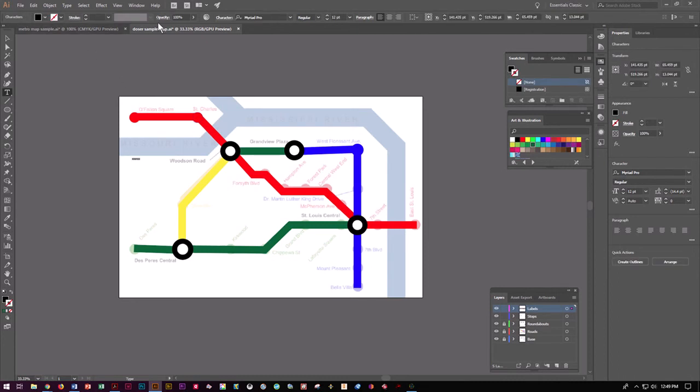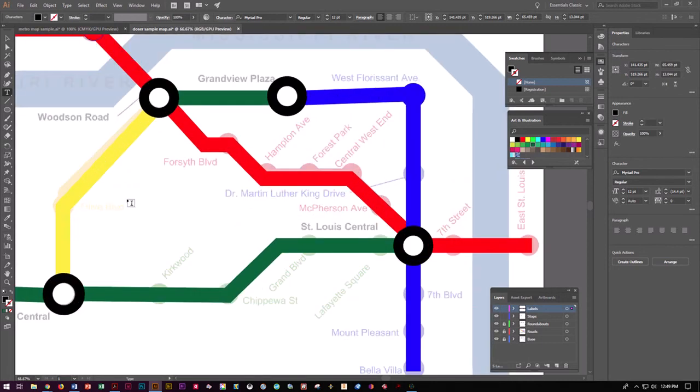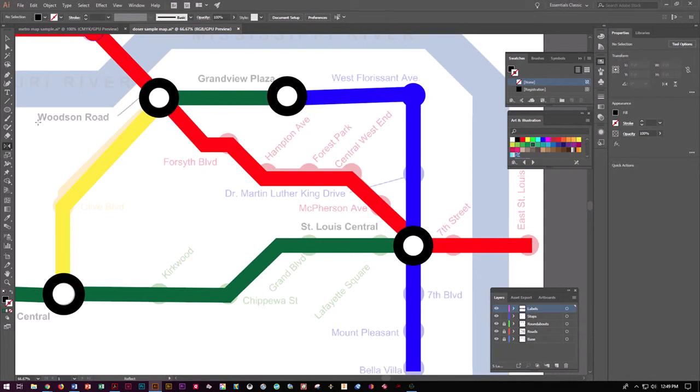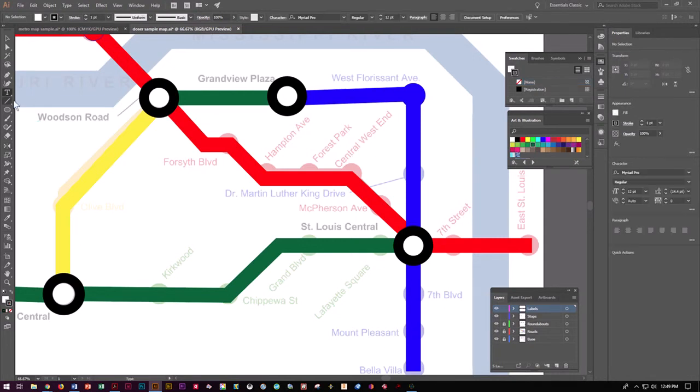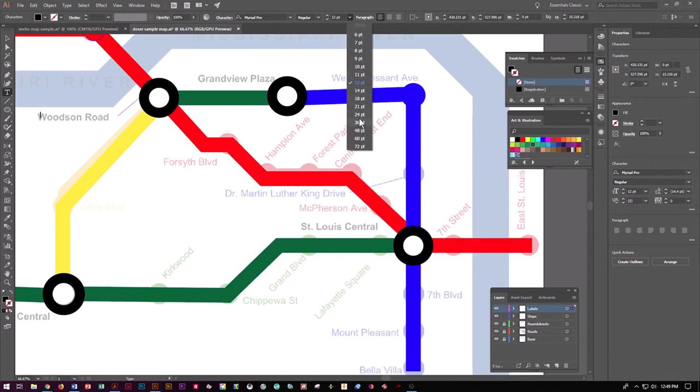So let's go ahead and we need to make a text box. We've got it to be black. We had Myriad Pro and about 12 points. So let's go ahead, roll in, and we need to write Woodson Road. And I accidentally switched tools. There we go. And a little lorem ipsum shows up. Clearly 12 is going to be way too little. So let's try 36. There we go.